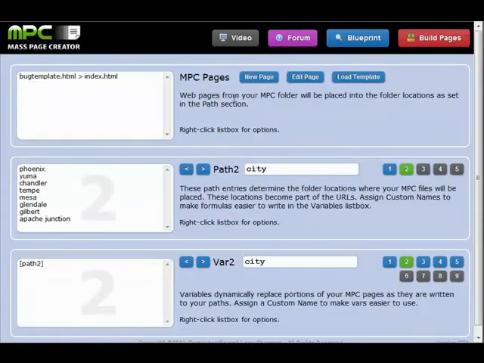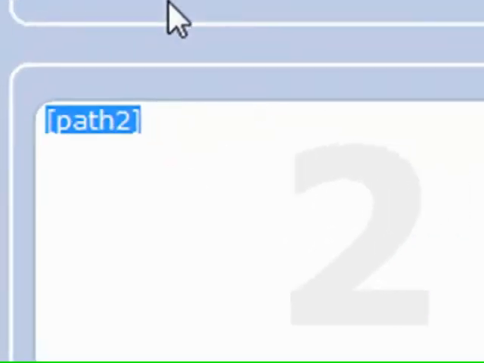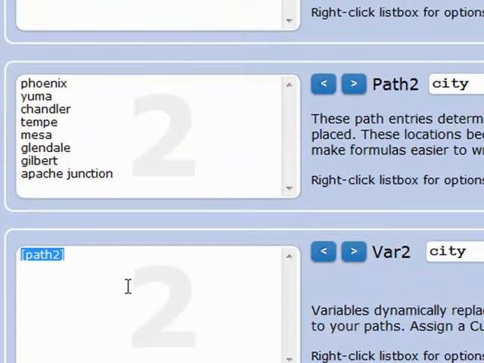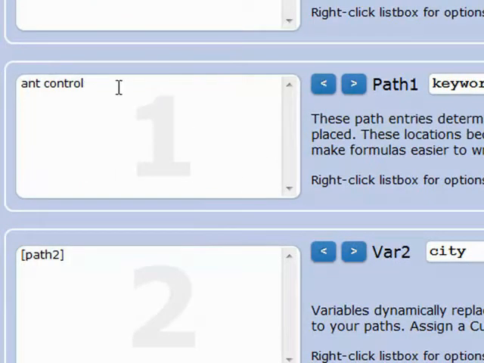Okay, so we started using some formulas down here. We told variable 2 to be whatever path 2 is. Okay, let's take that a little bit step further. Let's say we want more than just ant control. Let's say we want bee control. Okay, we want bee control too. And how about roach control?